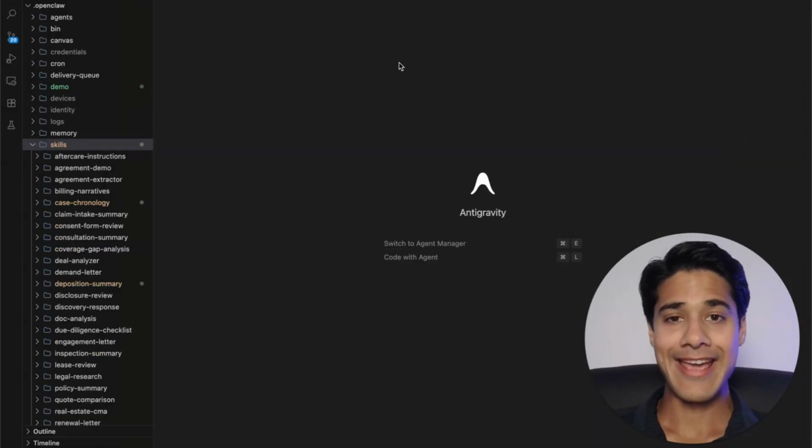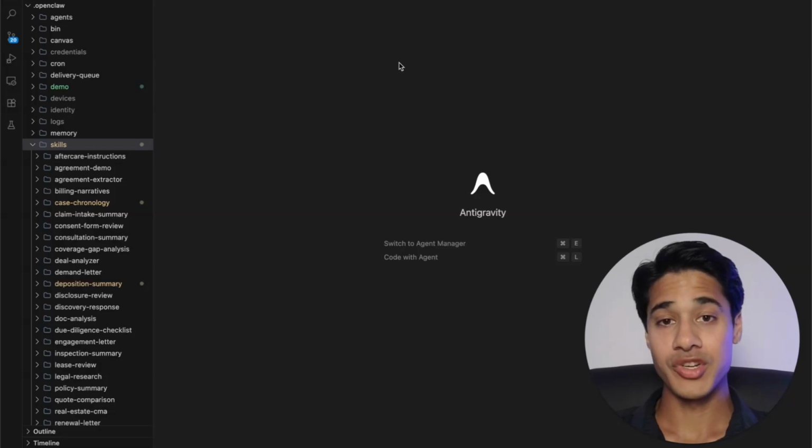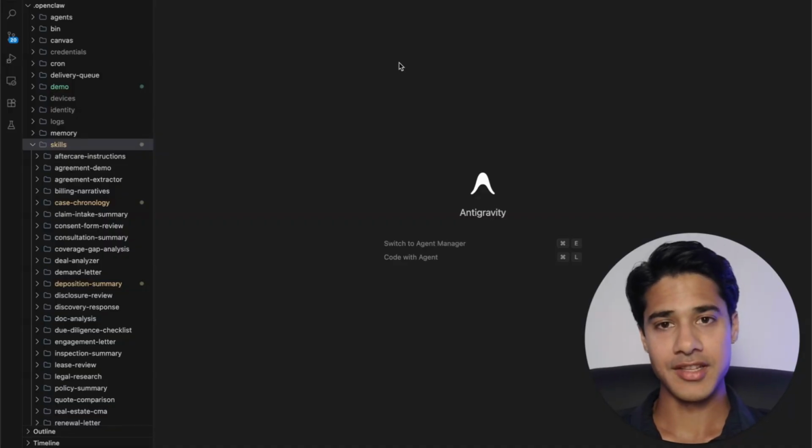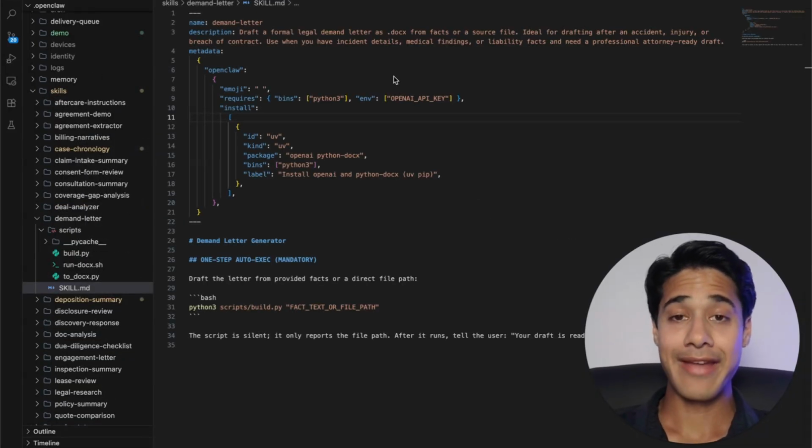Most people building AI for legal work are just wrapping GPT in a form and calling it a product. What's up everyone, I'm Adhiraj, and today I'm showing you 3 tools built inside OpenClaw, which is a self-hosted local agent that actually holds up in production: a demand letter generator, a deposition summary tool, and a case chronology engine. Let's get into it. The first skill is a demand letter generator.